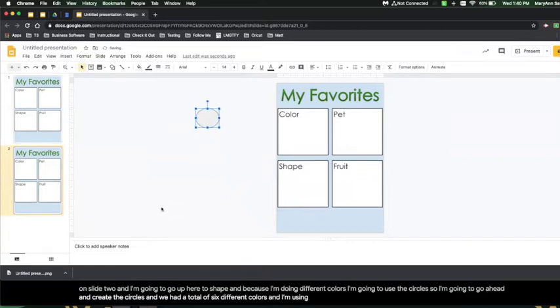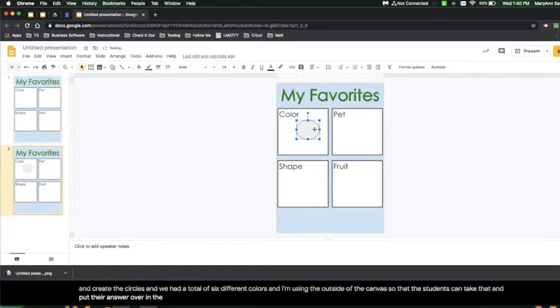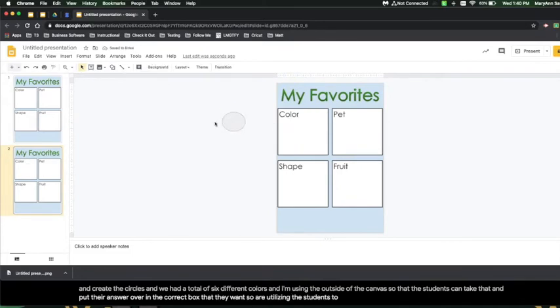And I'm using the outside of the canvas so that the students can take that and put their answer over in the correct box that they want. So we're utilizing the outside of the canvas as an opportunity for students to pick and choose what needs to go on the canvas. So we're taking advantage of the outside space.